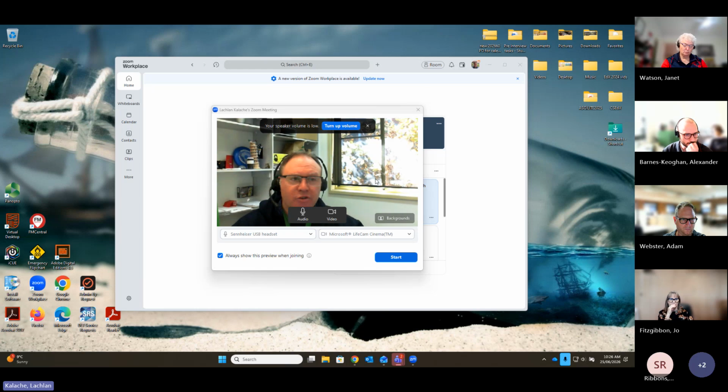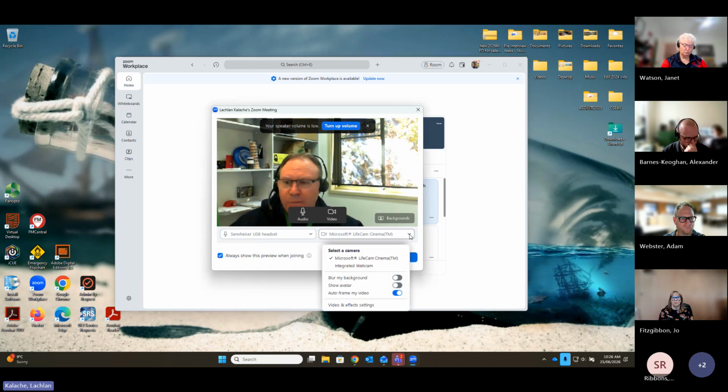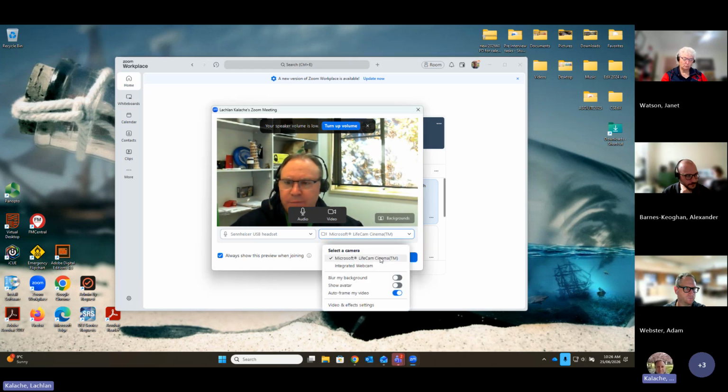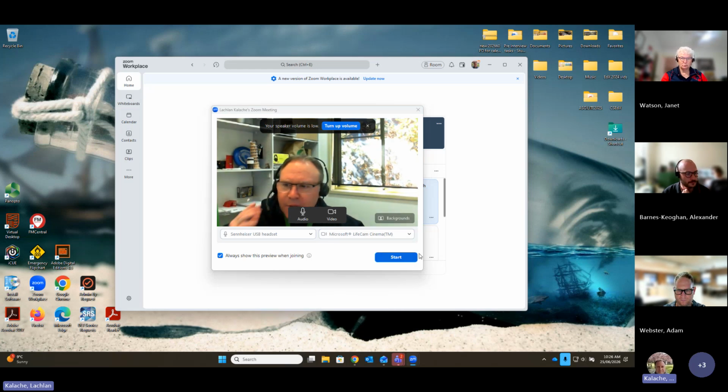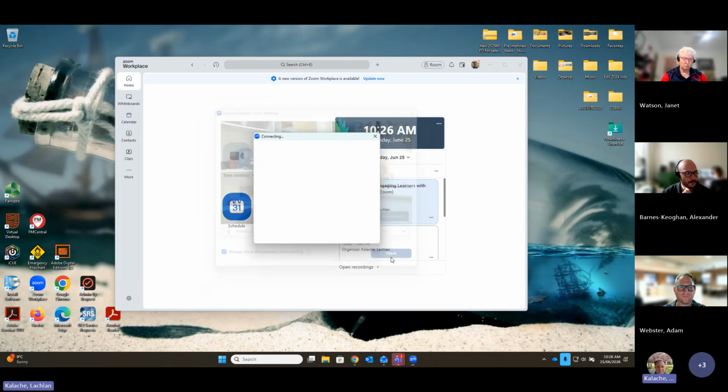Brilliant. All right, so it gives you a preview before you start any Zoom meeting where you configure the sound source, your microphone, your speakers, and also your headset. If you've got multiple webcams, you can choose from that list there. And you get that preview. It's telling me that my speaker volume is low. That's very interesting. Anyway, it shouldn't be a problem. Let's start.